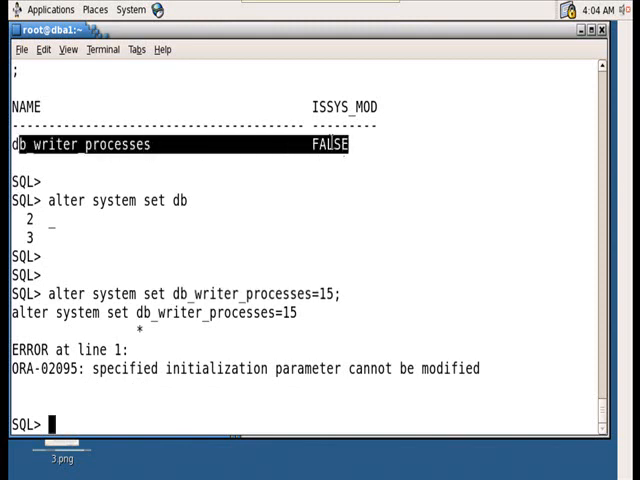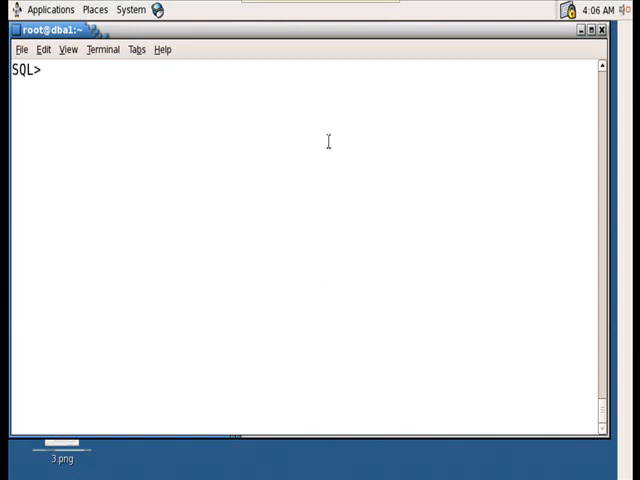Okay, this is about our spfile management.